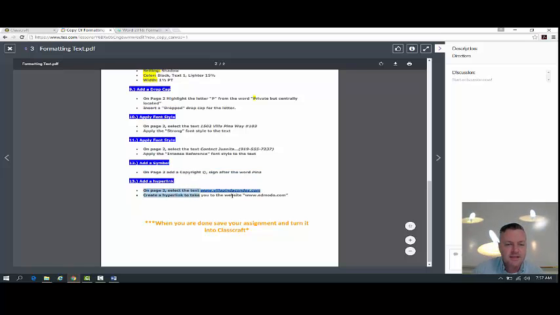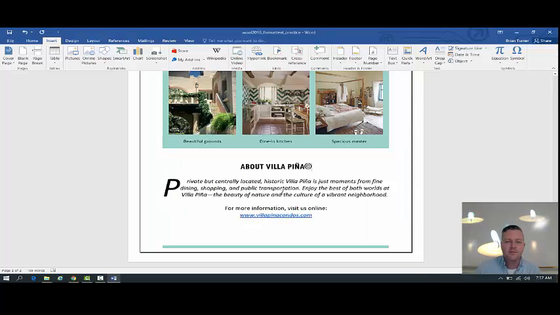On page 2, select the text www.villapindacondos.com. Create a hyperlink to take you to the website. I'm kind of thinking that might be a typo, but we'll see. We need to create a hyperlink to go to edmodo.com. All right. Yeah, it's a typo. It's Villa Pina Condos.